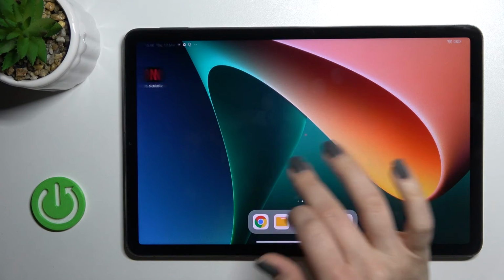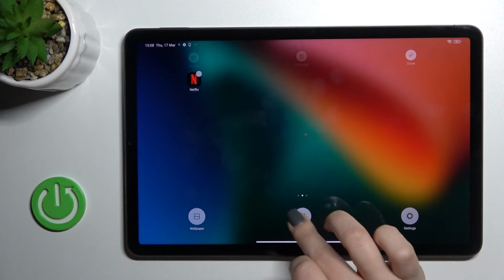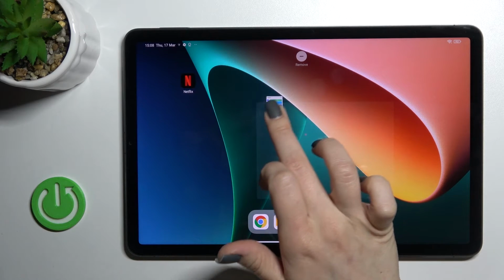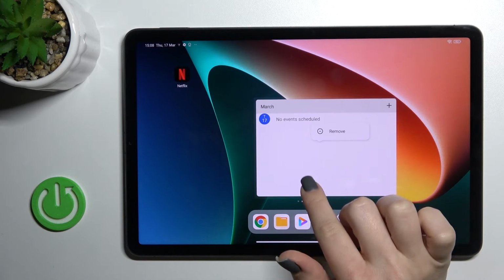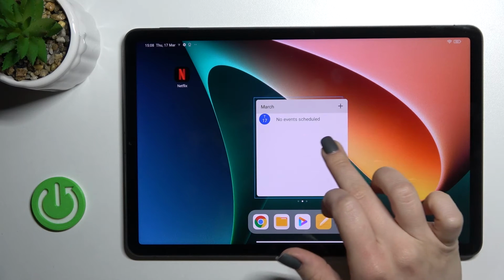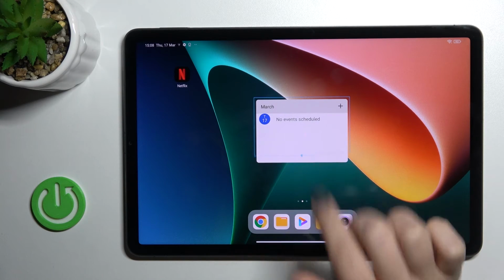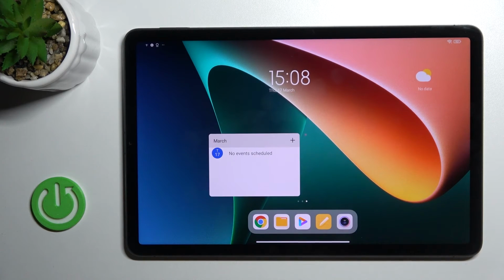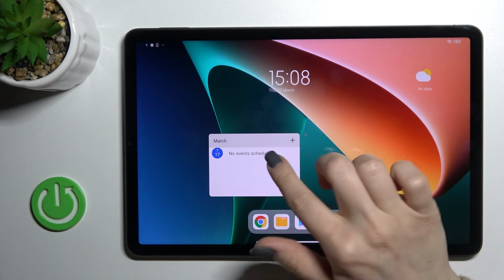So hold, no space. Why is there no space here? Okay, we'll add it here to this screen. As you can see, this widget is a little bit bigger than the first one, but we can make this widget smaller, as you can see, and now we can move this widget on the screen. And as you can see, that's really simple.